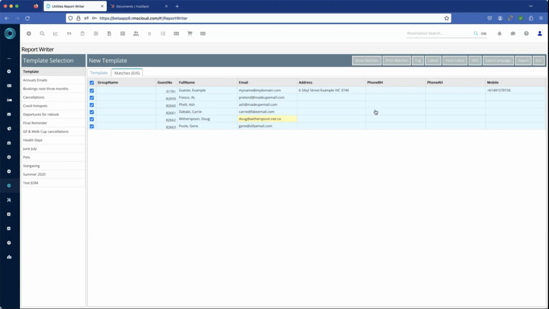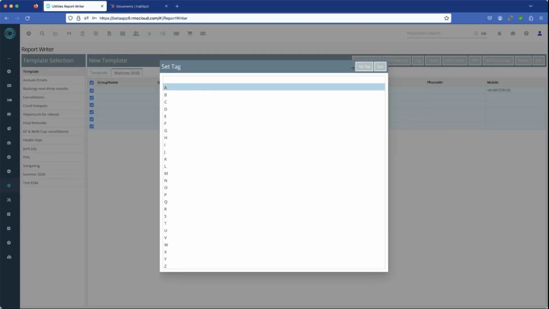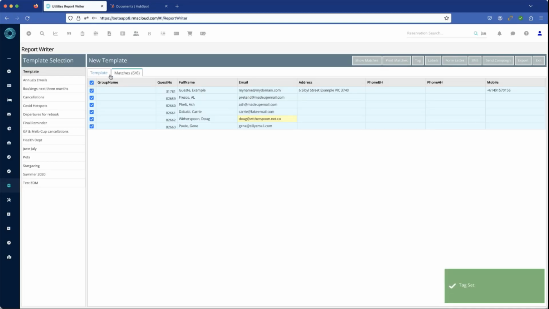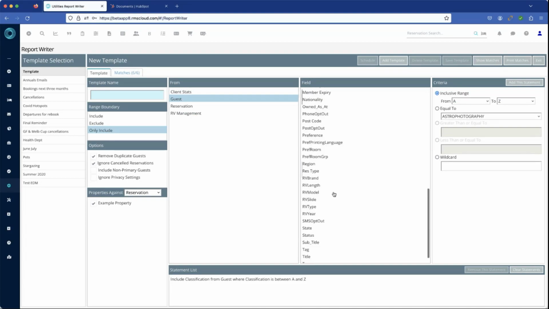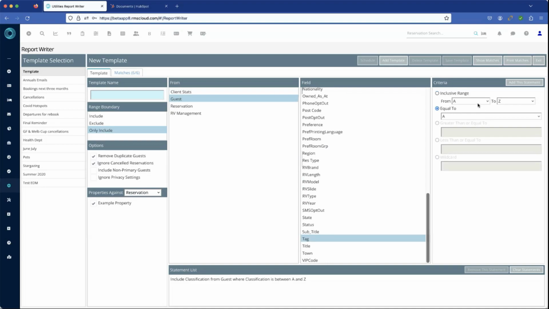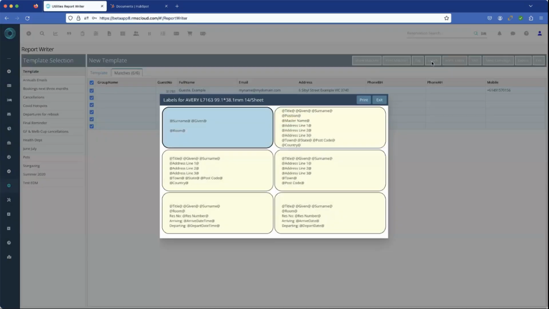So what I could do, I could tag all of these people with, let's say, the letter A. So they're all tagged now. Just going back to the template for a moment, this time I could say exclude any guest that had the tag, here it is, anyone who had the tag of A. So if I want to do a rolling campaign but not include the people I've already contacted, that's how that's done. Next one is labels.